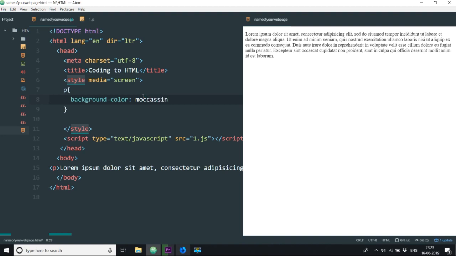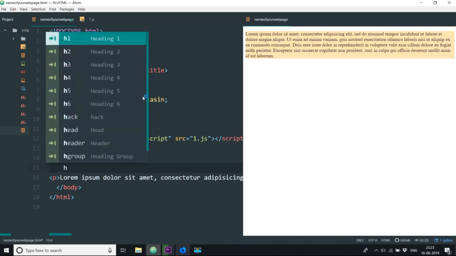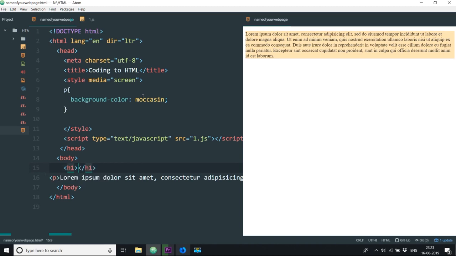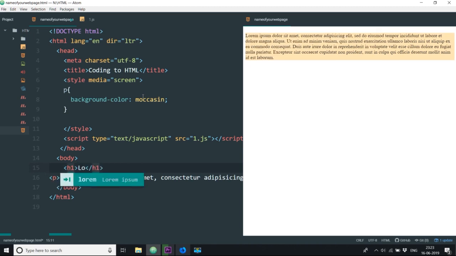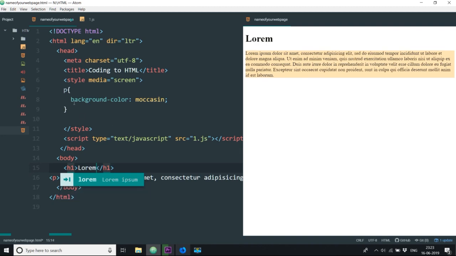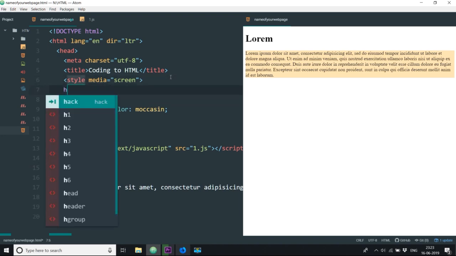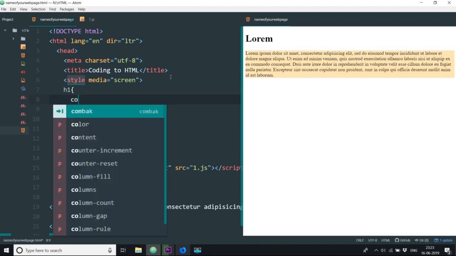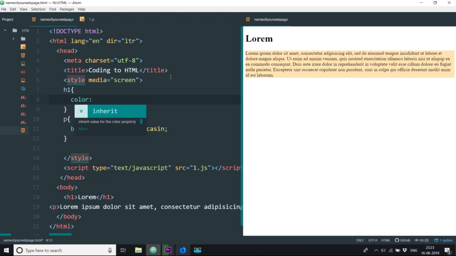Background color to moccasin. Oops. Moccasin is also a color. So you could see a normal paragraph turned into a colored paragraph. You could also do H1 of Lauren. So here also I'm just saying H1 color of gray.